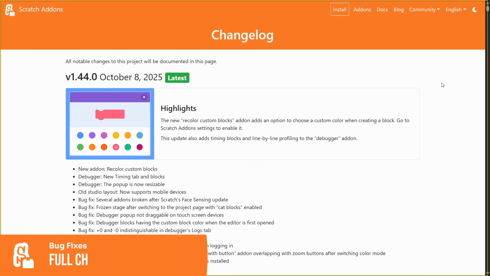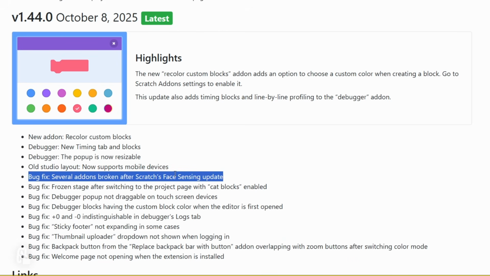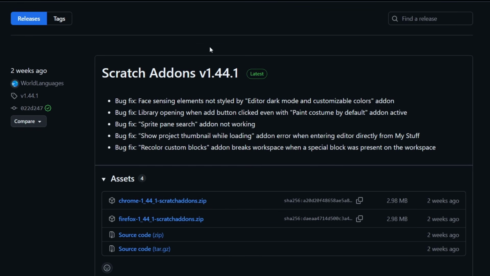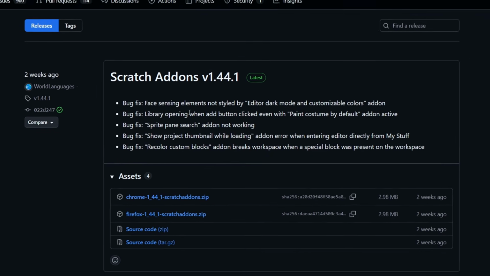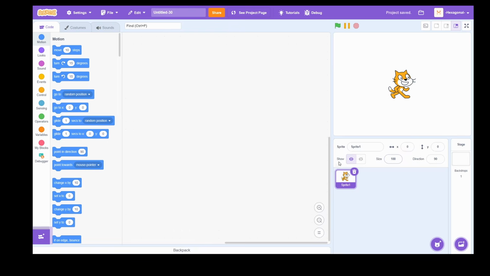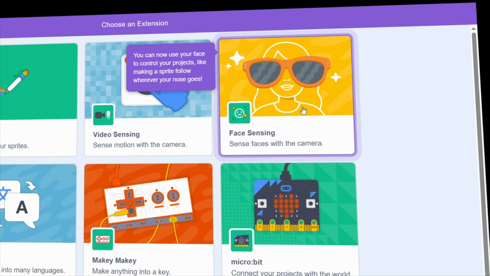As always, there are a few bug fixes. Some of the add-ons got broken after the face sensing update. That's the main reason this update was released actually. And there's a few other small things you can see here. Plus, there was a patch update, version 1.44.1. There's a few bug fixes in that. That's everything new in version 1.44. As mentioned before, this is preparation and hotfixes for Scratch's face sensing update.